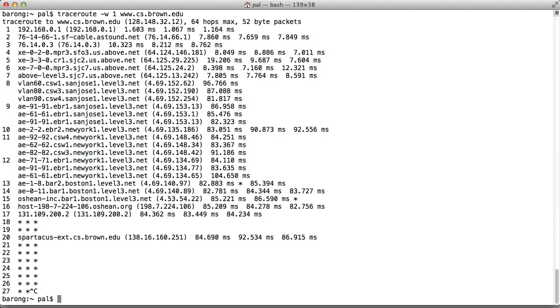After San Jose 1.level3.net, the packets are across the United States and in New York. They go through a series of routers in New York, EBR, CSW, EBR, then on hop 13 to Boston. Boston is very close to Providence, where Brown is. After ocean.org, we see 3 stars. This means there's a router that won't tell traceroute about itself. The stars are traceroute's way to show it waited for a reply, but the reply timed out.